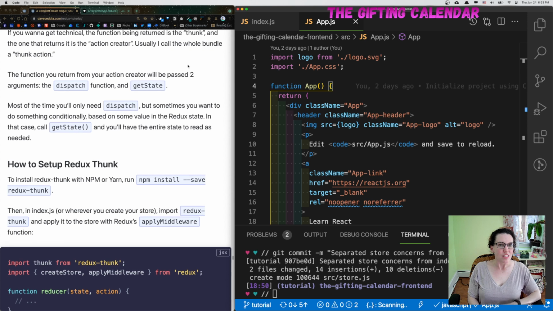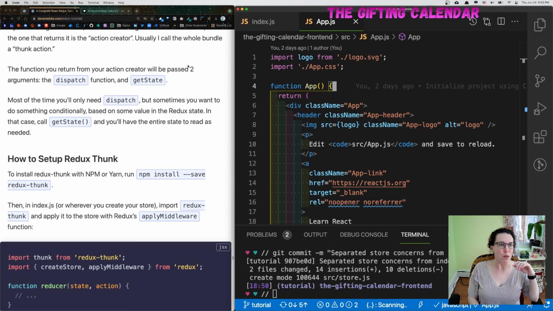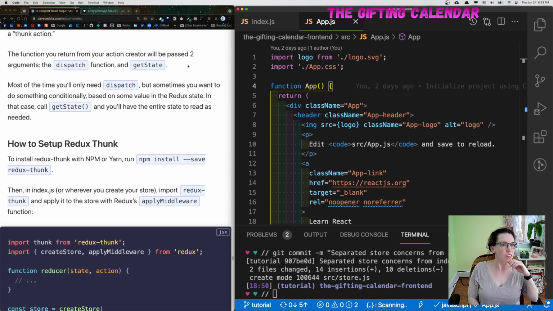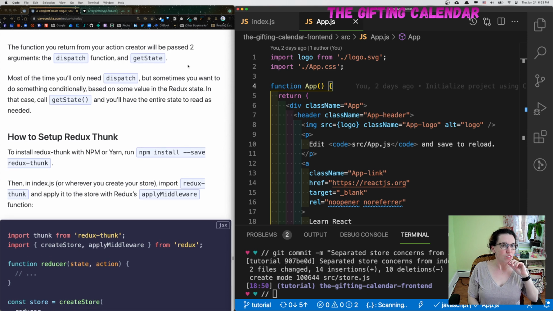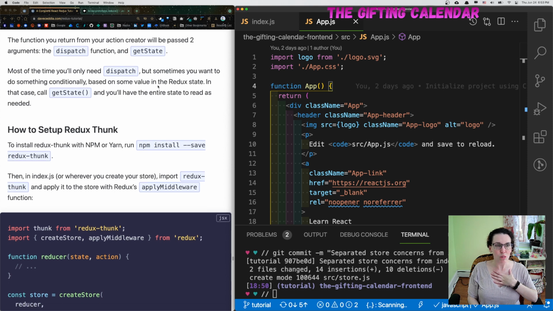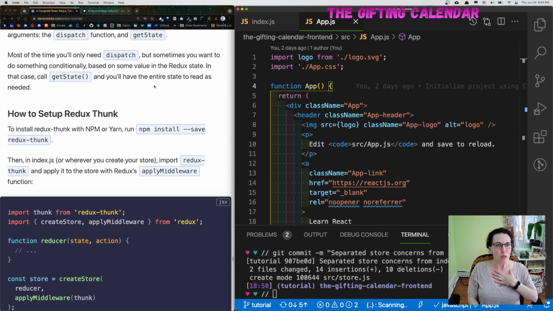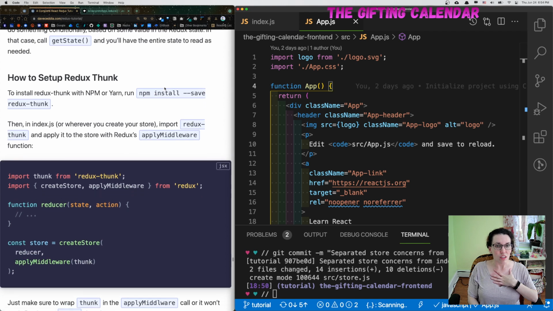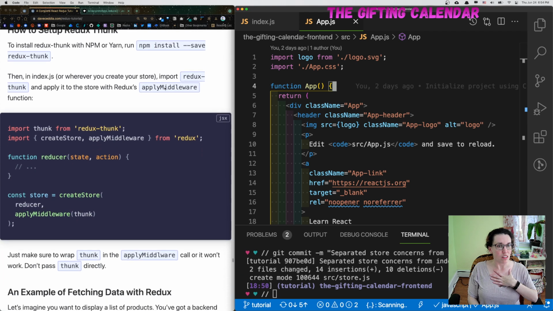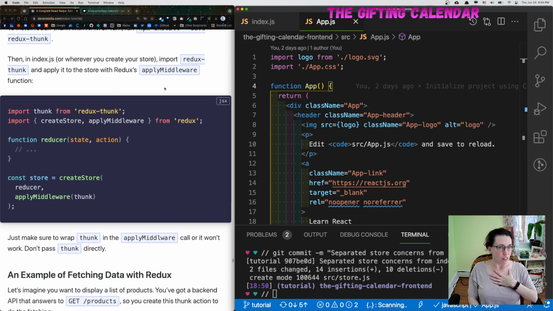Usually I call the whole bundle a thunk action. The function you return from your action creator will be passed two arguments, the dispatch function and getState. Most of the time you'll only need dispatch, but sometimes you want to do something conditionally based on some value in the Redux state. In that case, call getState, and you'll have the entire state to read as needed. Okay. So let's see.